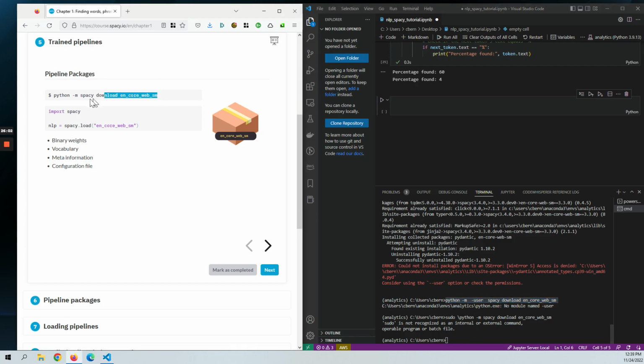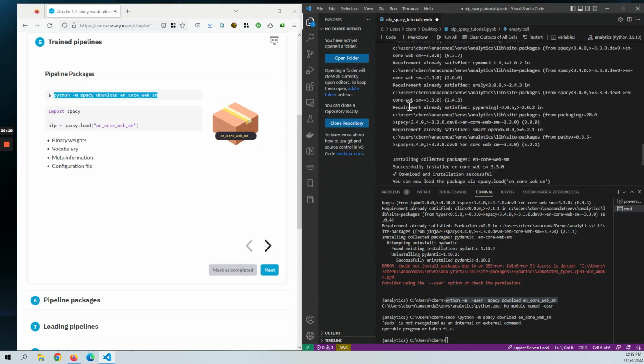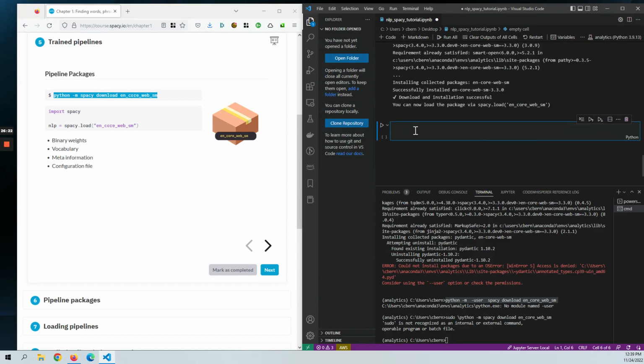And I'm just gonna copy and that should run. And yep, see, installed fine. So next, nlp = spacy.load, and we're just going to do en_core_web_sm. There we go.